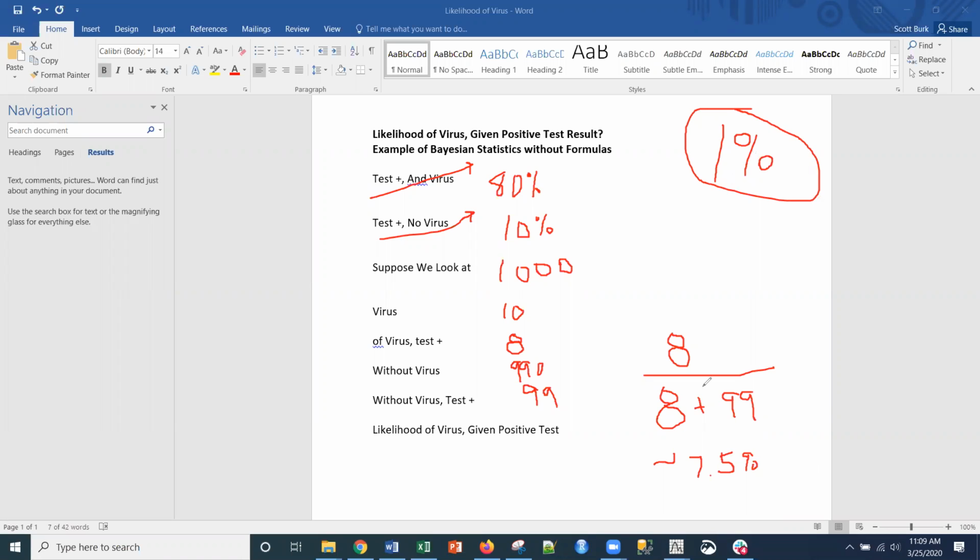So anyway, that's it in a nutshell. That's how Bayes' rule works, without formulas. So 8 over 107 gives us about 7.5%.